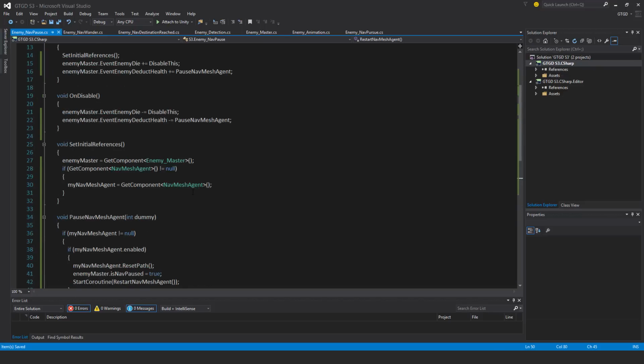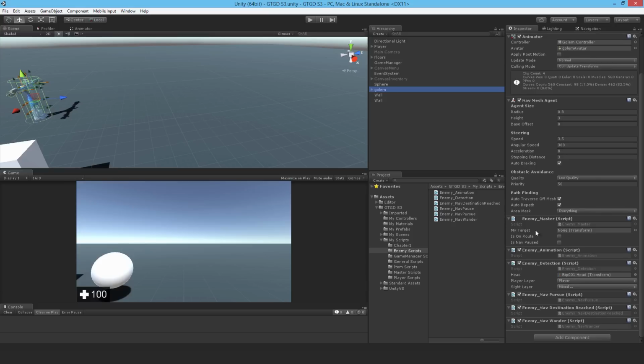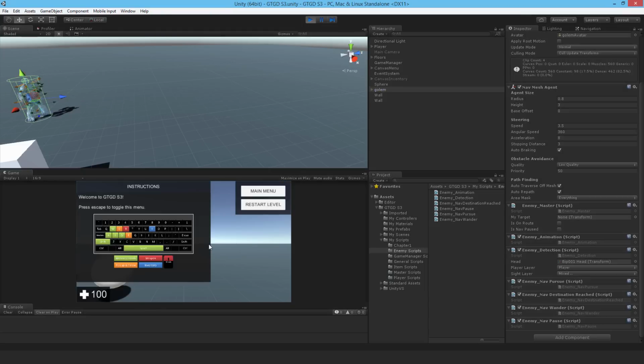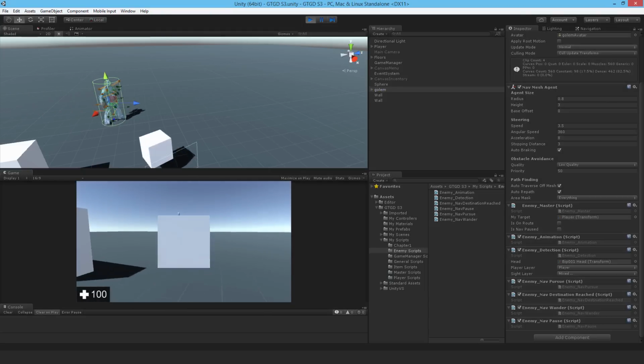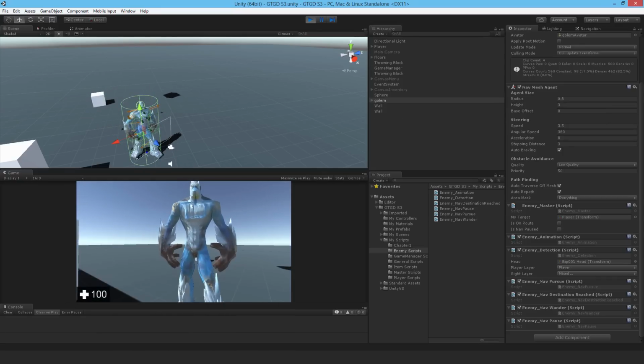Okay, so I think that's it. It's good. We won't get to see it in action till the end of this chapter, but in the meantime, just attach it on, enemy nav pause. Okay, just hit play, just to see that no obvious errors come up. Yeah, okay, it looks like it's all fine. And yeah, it's working out just fine.